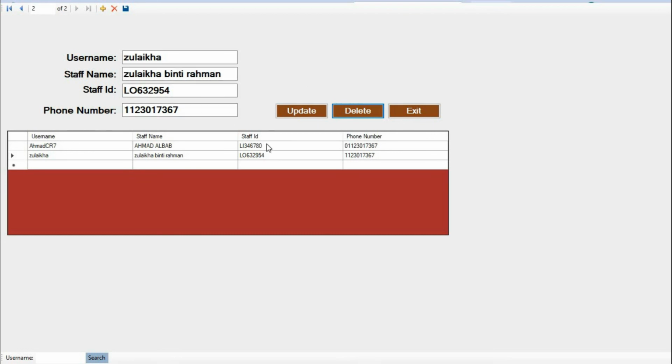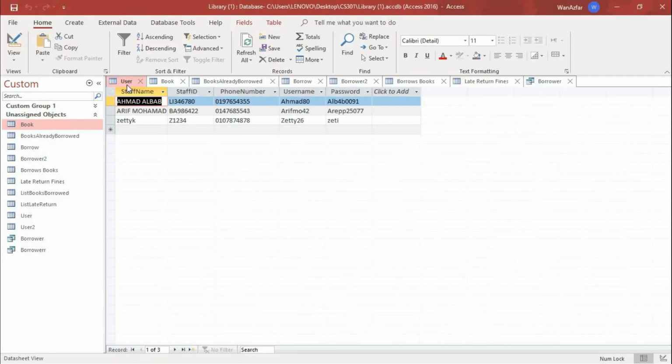Then I'm going to show our database. Okay, now I will present our database. So this is our database. We have user, book already borrowed, borrow, borrow books, and late fines. And this is the query about borrower. The user table is the librarian, the staff users that have registered. We have Ahmad, Arya Muhammad, and Zeti. We have their staff ID, phone number, username, and password.